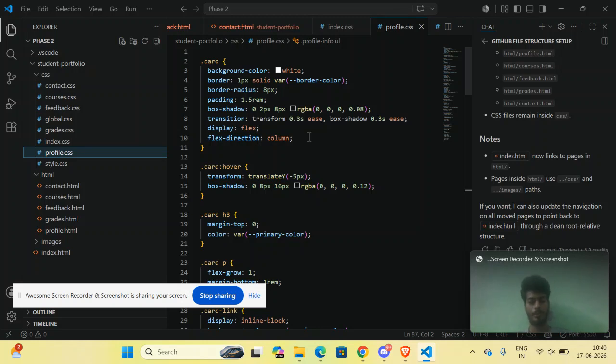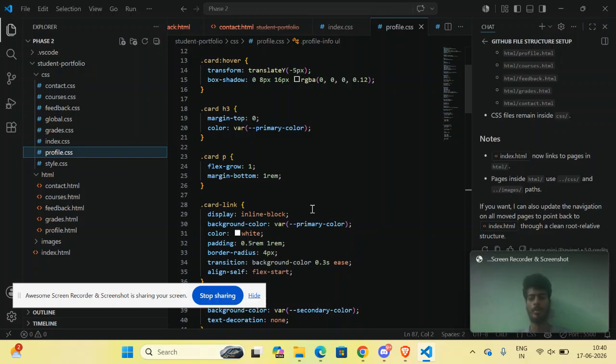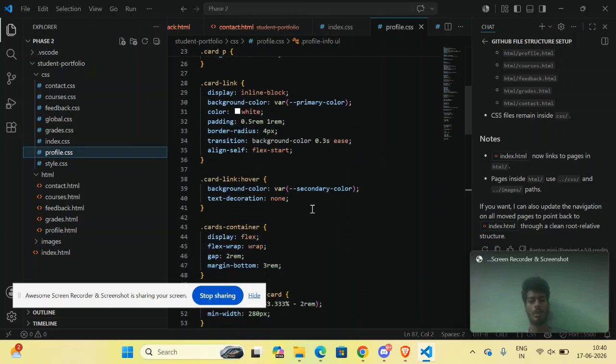Hover effect, transform. When the user hovers over a card, it lifts up, which creates an interactive experience. Flexbox layout. Flexbox makes the layout flexible. The cards automatically adjust according to screen size. The gap property controls spacing.